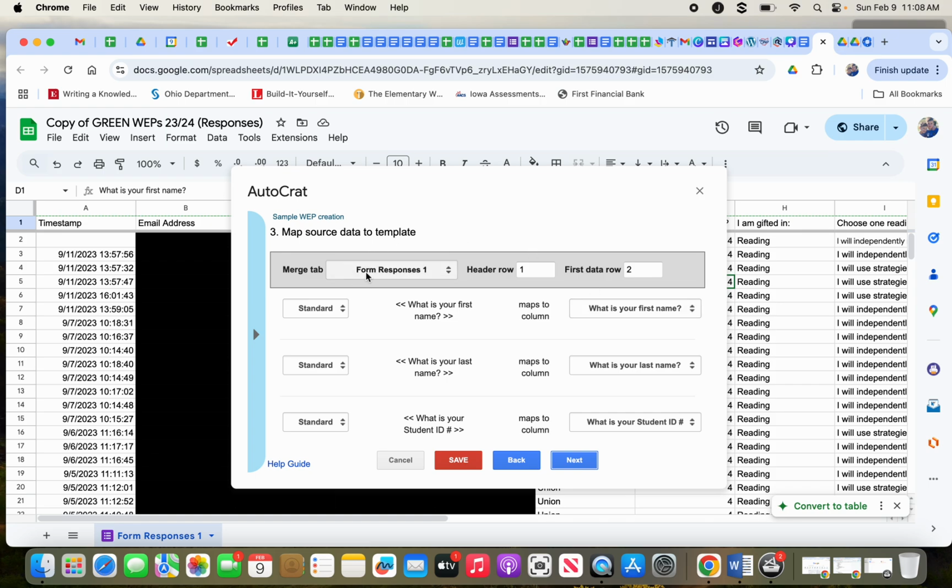This is the tab. So if for some reason you had a spreadsheet that you were trying to run Autocrat on, and you had multiple tabs on that spreadsheet, you would need to make sure that you had the correct tab selected up here. And I only know this because I use this process to send home results from individual student testings from referral.